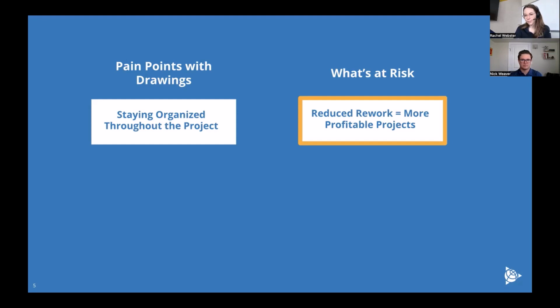When you think about pain points with drawings, staying organized throughout the project is probably one of the number one things that a project manager spends time thinking on, and honestly a headache they have to go through day in and day out. Because what happens if they're not organized? What happens if, say, an outdated drawing is left in the field? We all recognize that could mean you're creating rework, which just eats into your profit margins. We all know that MEP contractors already run pretty tight profit margins to begin with. So anywhere where we can eliminate risk like that is huge, and that starts with drawings oftentimes.